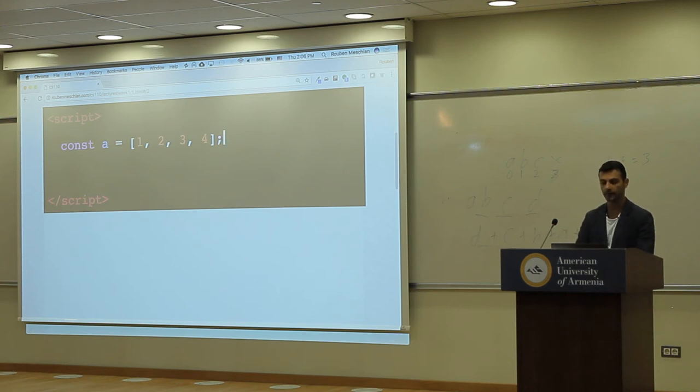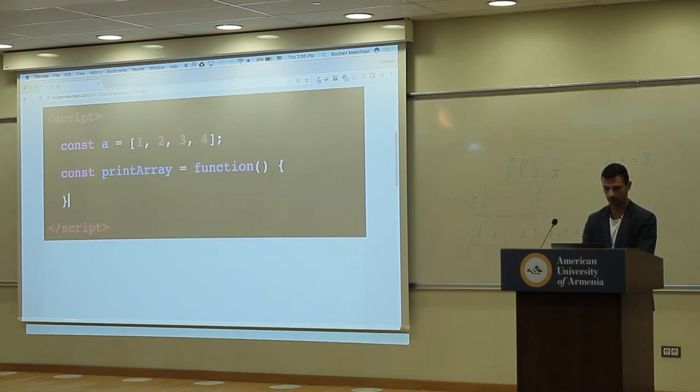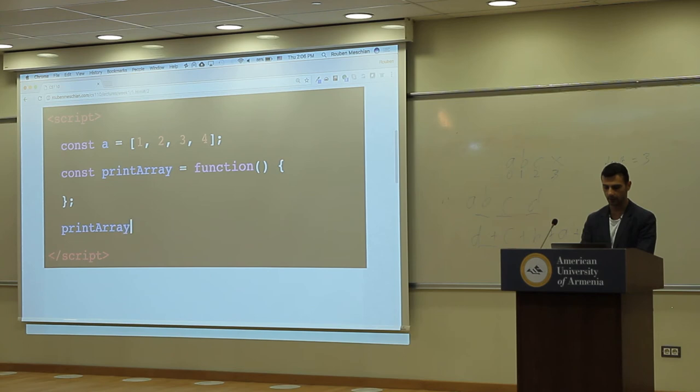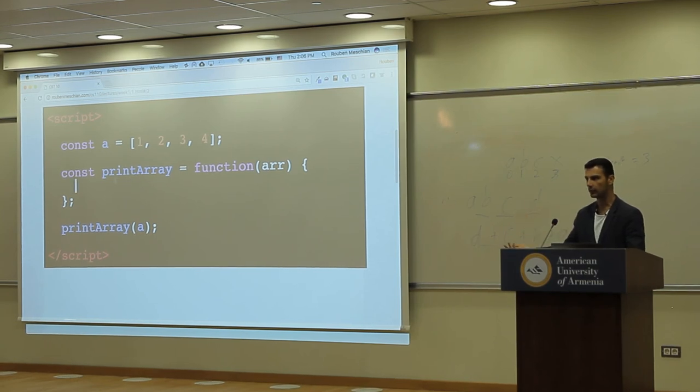So what do I need? Print array. And let's call print array with A. Now, let's pass the array. We get the array here. What else? We need some sort of an index, right? That moves. That's another value.